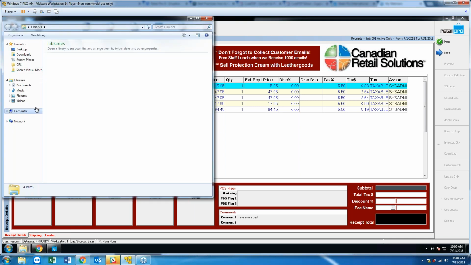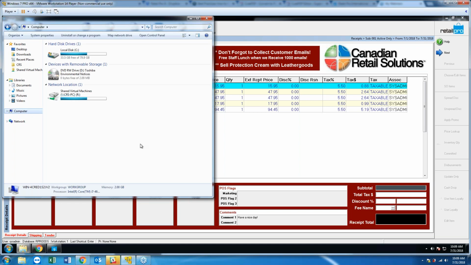Okay, I'm going to navigate to my Retail Pro 9 directory. And again, if you're not comfortable with this, give CRS a call. It's a pretty quick process for us if you need us to help reset the other users or apply your layouts to other users.